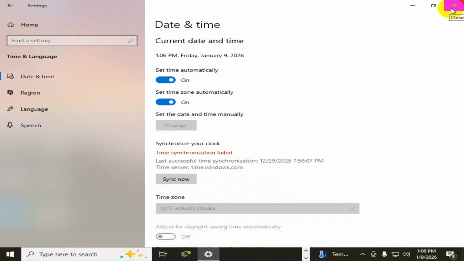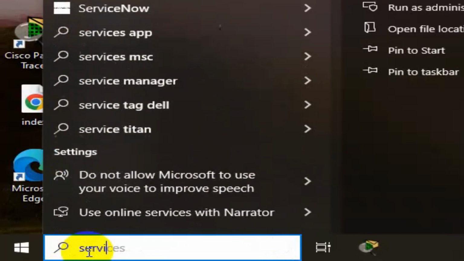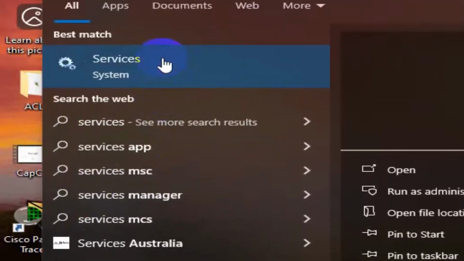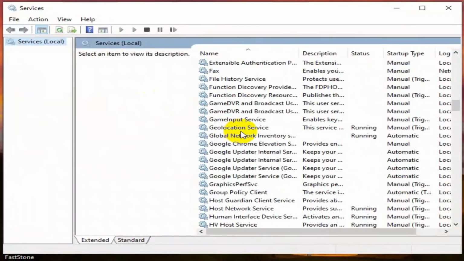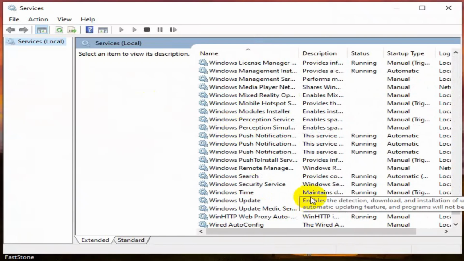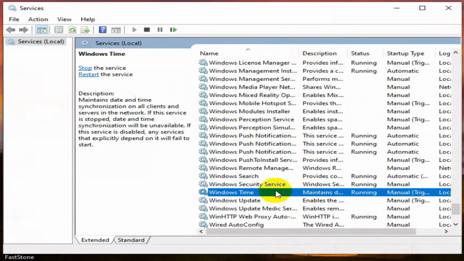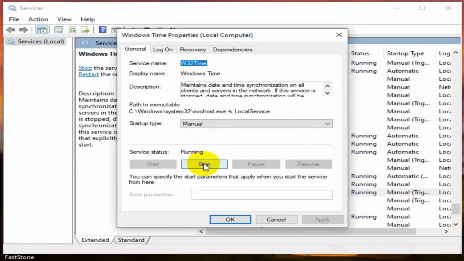Close Settings, go to Search. In Search, type Services. Right click on Services, click on Run as Administrator. Scroll down. You will find a service, Windows Time. Right click on Windows Time and click on Properties. Stop the service.